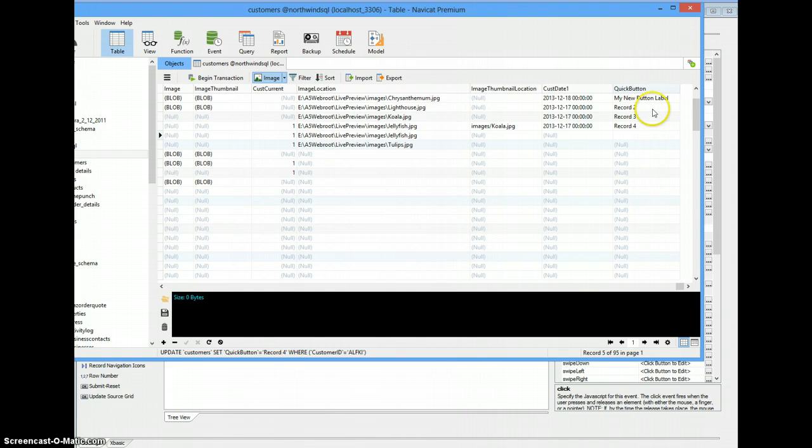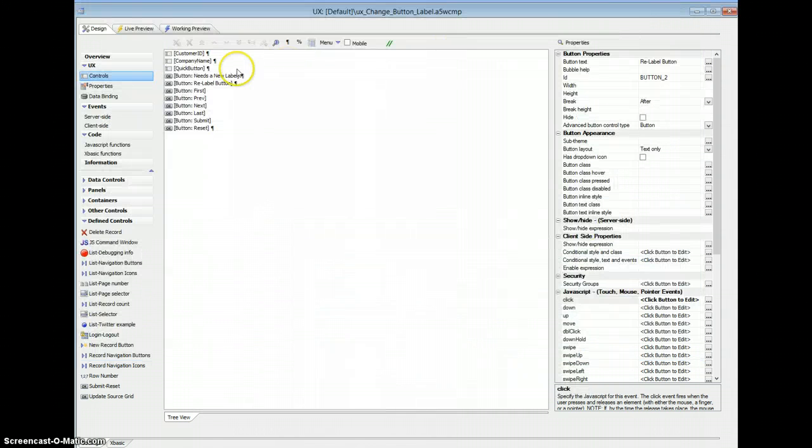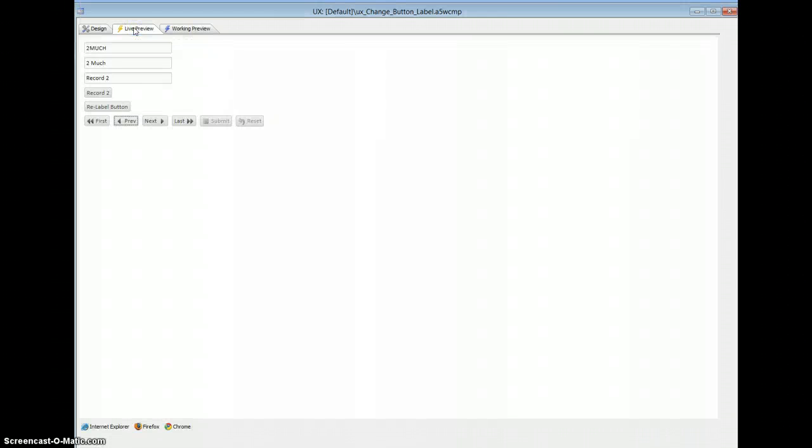Now, because each one of your buttons on your UX has a unique ID to it, then you should be able to get at that button. Let's see how this will work. If I just go into live preview, what we could do, we'll just show you how this works anyway.